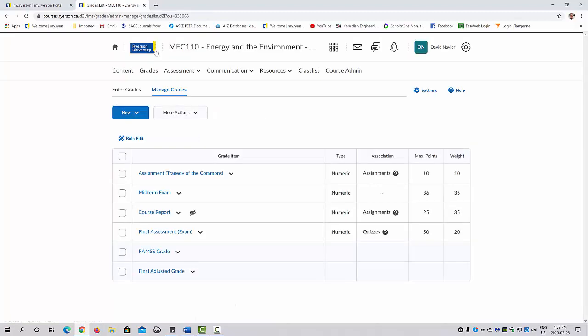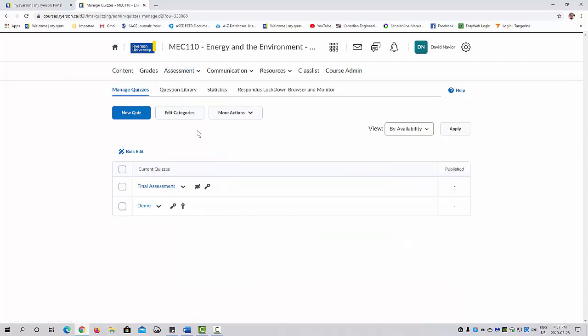Is there anything else? I think that covers pretty much the whole thing. I hope that's a quick primer on setting up online assessments in D2L. I hope you found that useful.